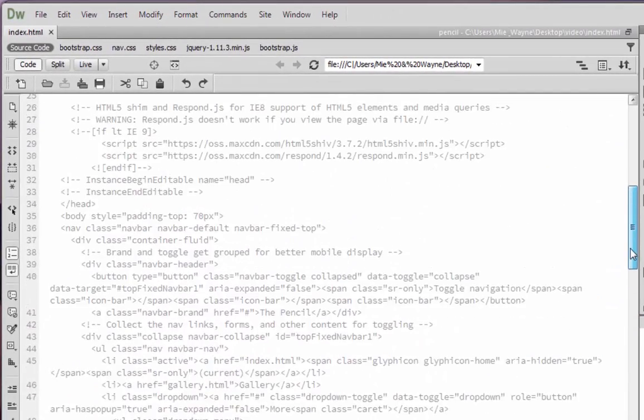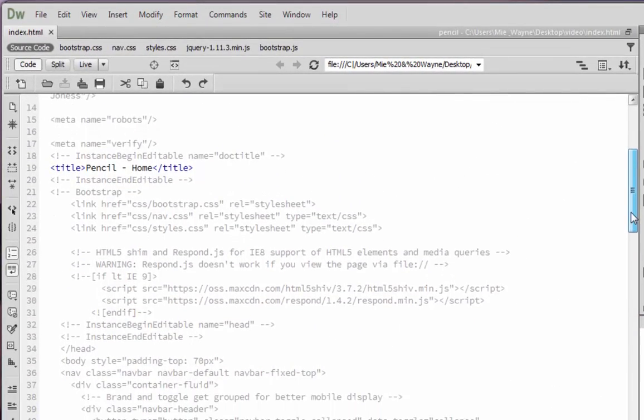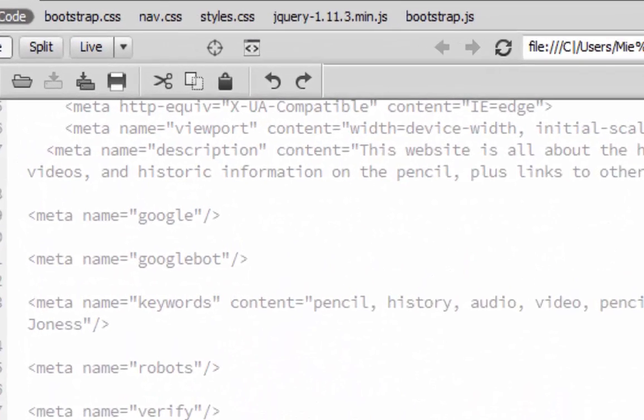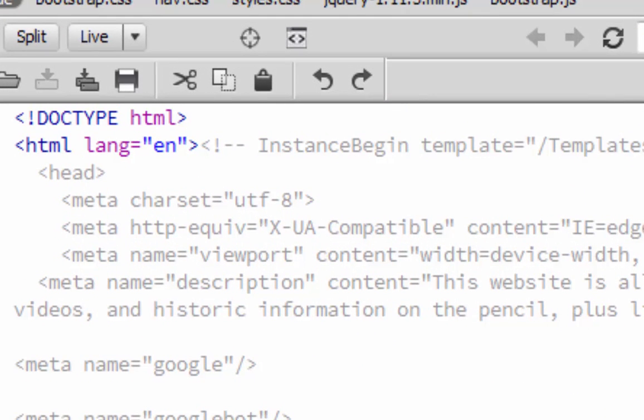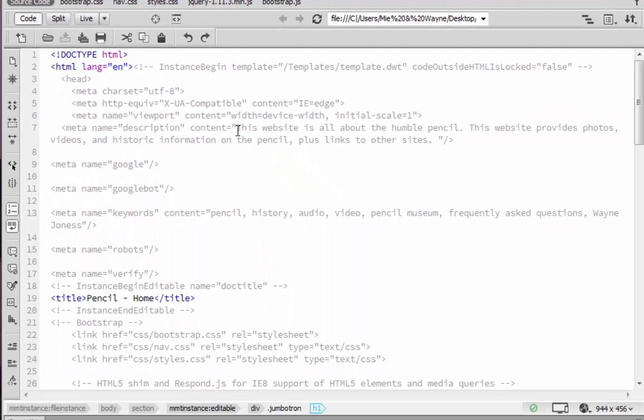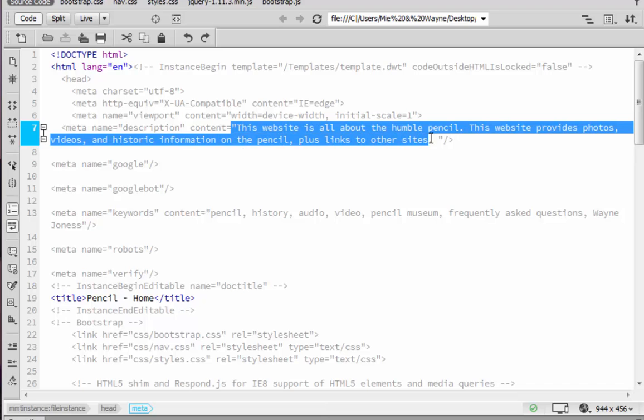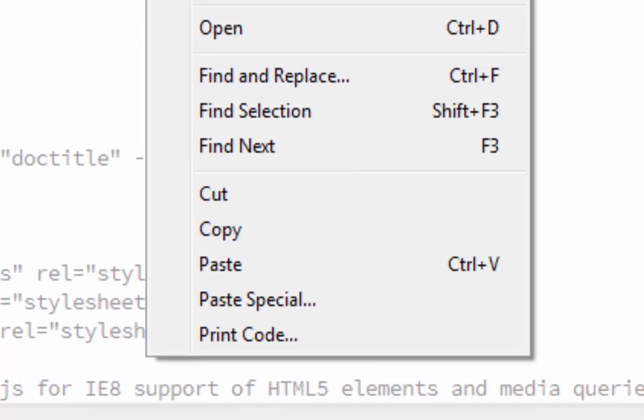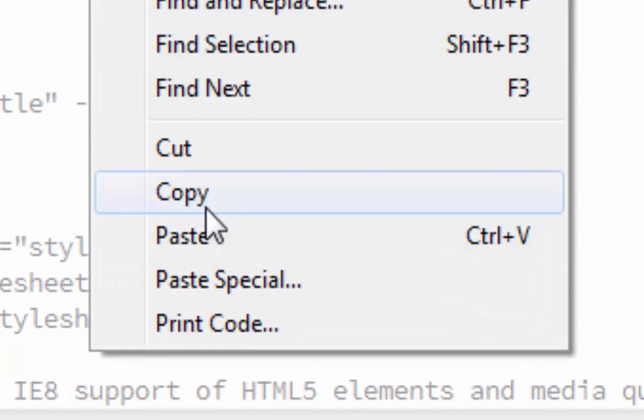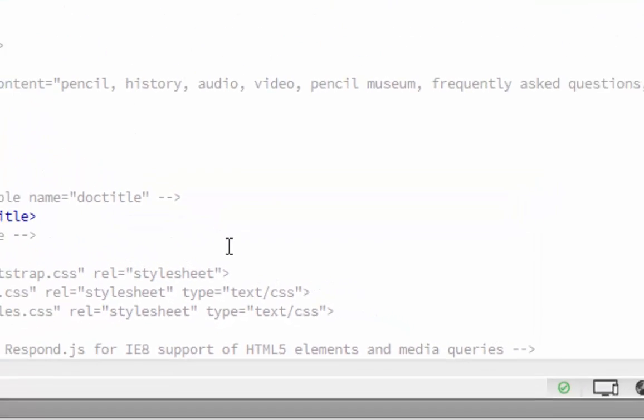Let's scroll up to the top. And we're looking for that meta tag that we added that has a description of our website. And right here it is. Meta tag name equals description. This website is all about the humble pencil. So this is what I want. This couple sentences that describes my website. I'm going to right click and copy this. You may have this description saved elsewhere, or you could write a new description. I'm just going to use the description that I created before. I'm going to hit copy.